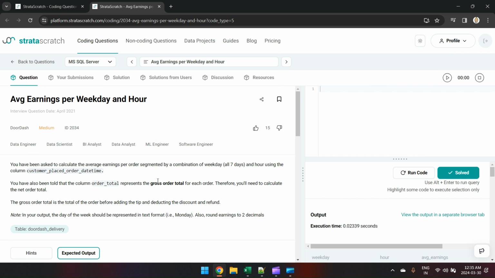The title of the problem is Average Earnings per Weekday and Hour. This is listed as a medium difficulty problem and the ID of the problem is 2034. As always, we shall start by having a look first at the input tables.